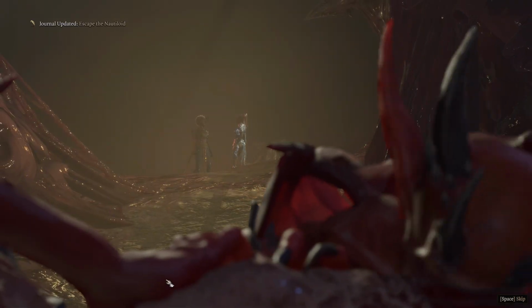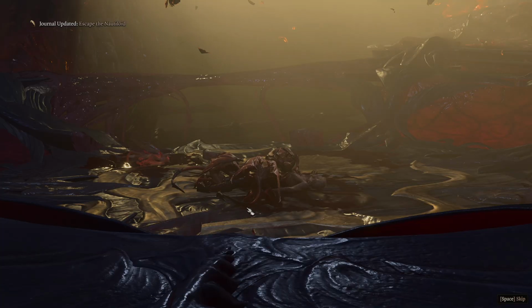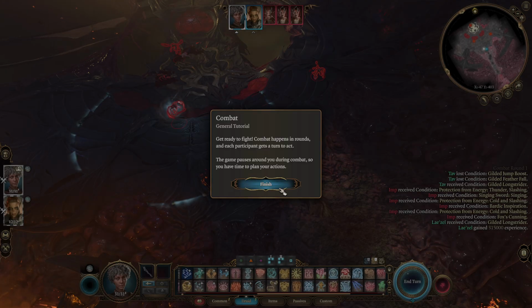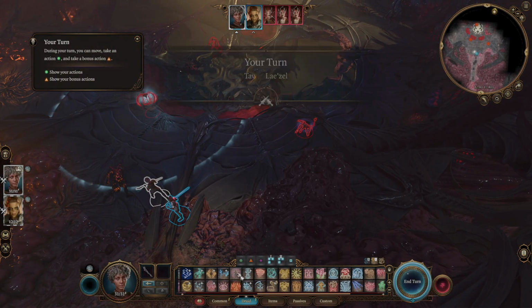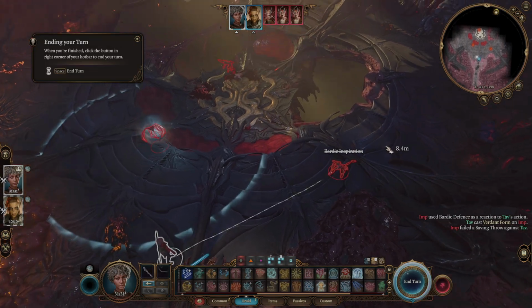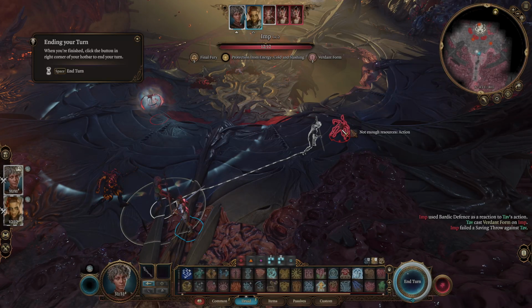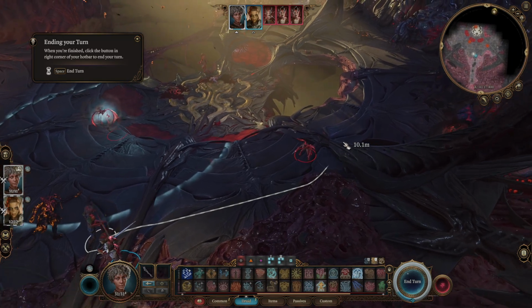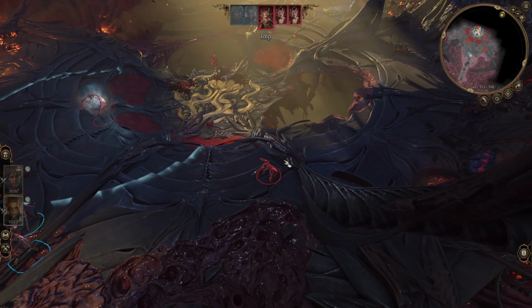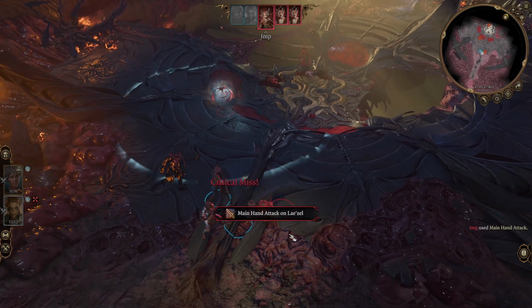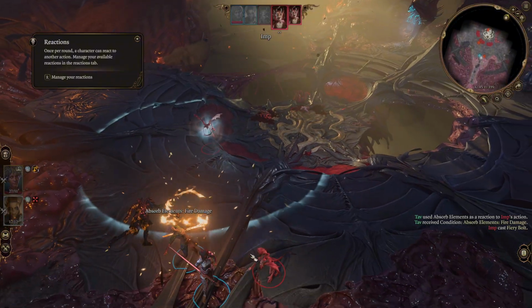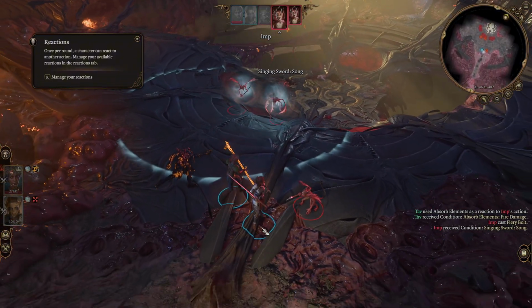Let's go. Let's see how well this works. Verdant Form, 65%. I don't think that worked. Fury, I am death. That didn't work, I don't think.